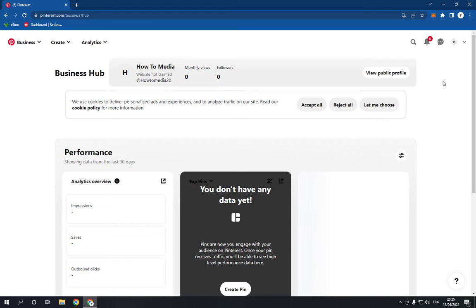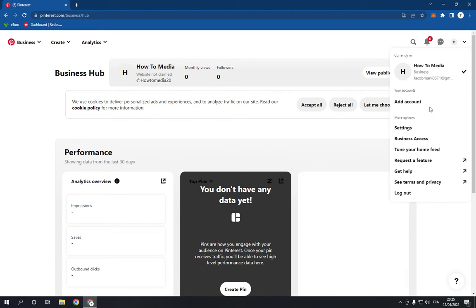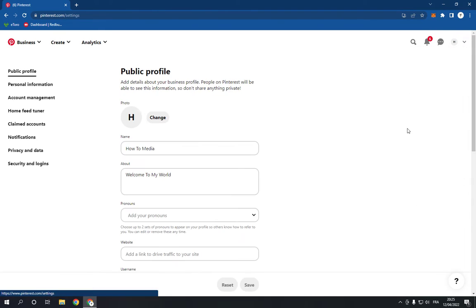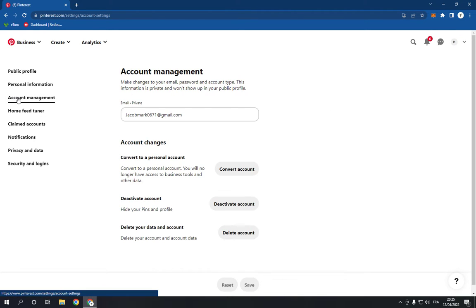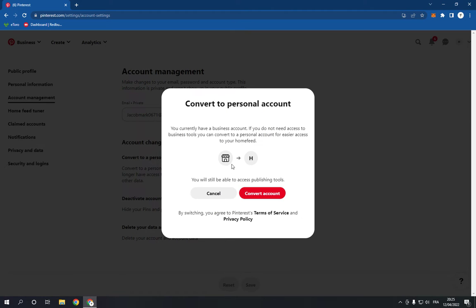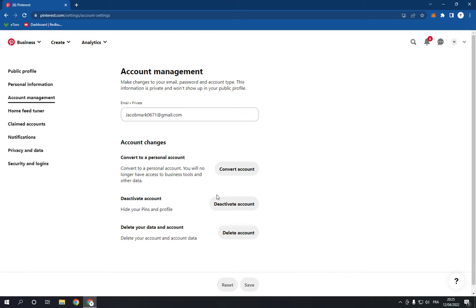So first thing, go to pinterest.com and go here to the top and click on the settings option. Now you need to go here on the account management option, click on it and you will find account changes. Now you can convert to a personal account from here, from business to personal. Just click convert and it will be converted easy and fast.